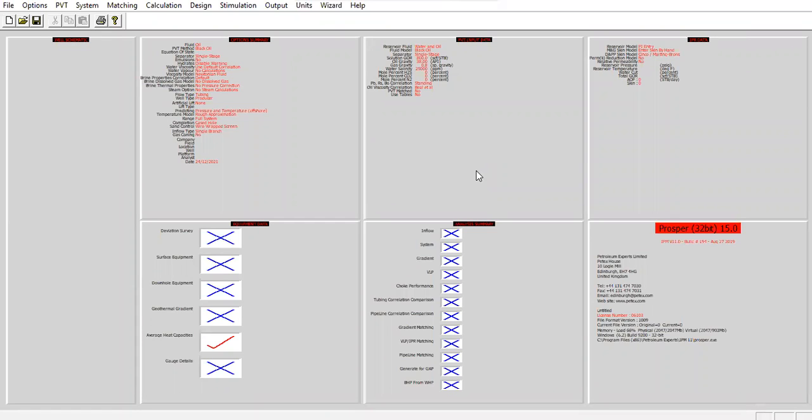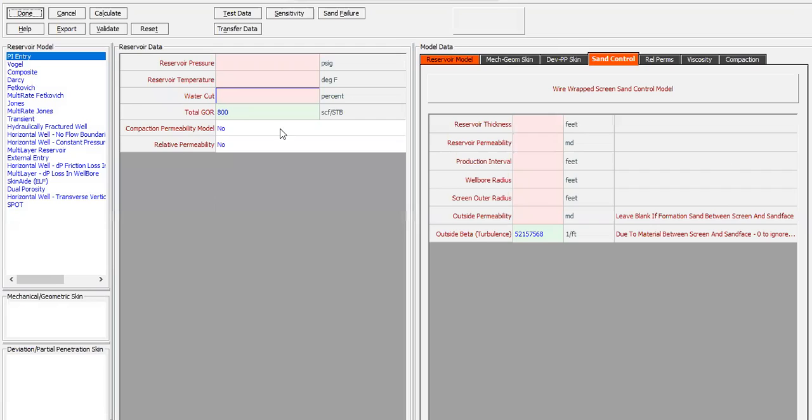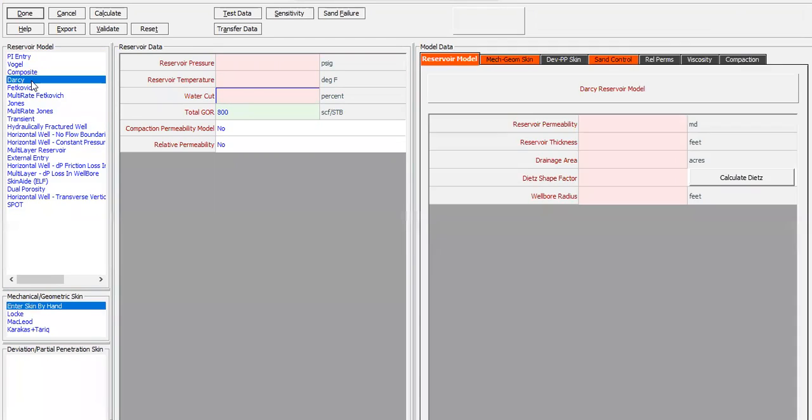All right, so from the PVT data section, we will go to the IPR data section. And here in this IPR data section, the wire wrap skin will be important. All right, so open. And now for this case, we will have Darcy.